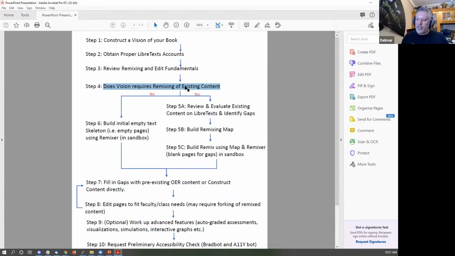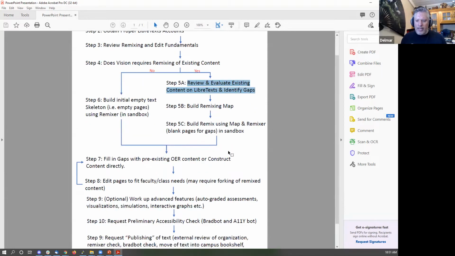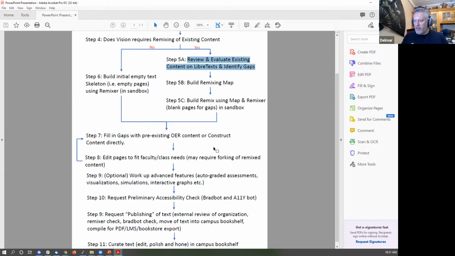If you need to use existing content, then you need to be able to build and organize what's called a remixing map. Don't worry about that right now. It basically tells you what page you want in what order, because it's a good idea to have some sort of plan, because you're going to start to grab things at different spots and pull it together to make your beautiful Frankenstein. At least it's Frankenstein's creature, to be more specific.